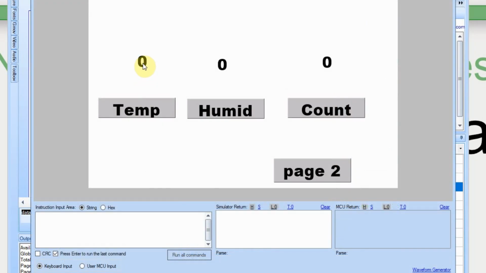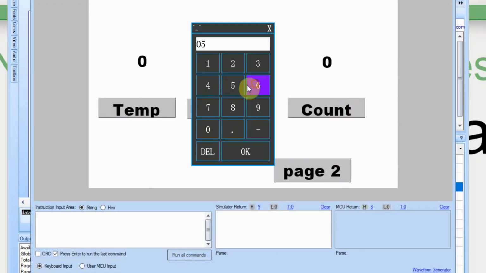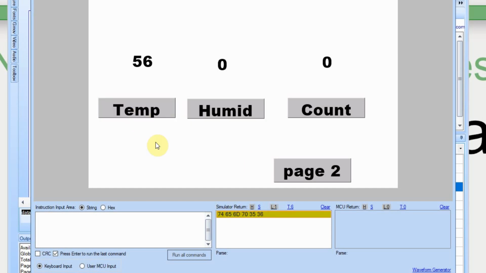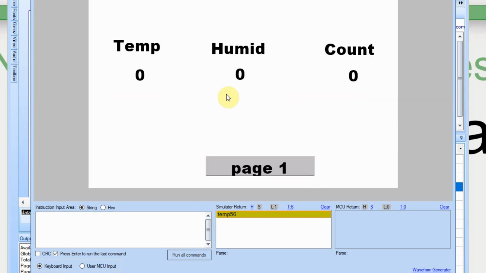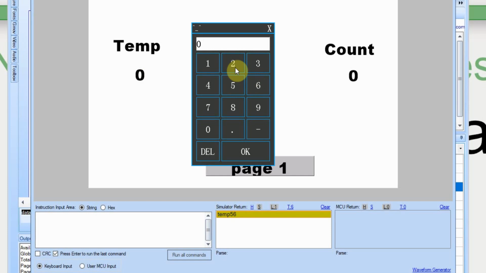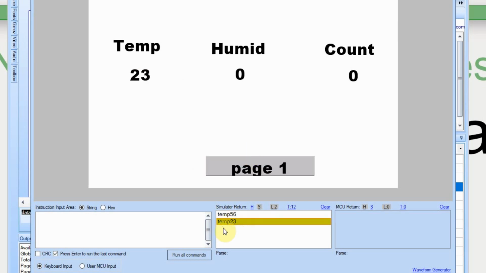So this is page 1 and it worked just like the other. Hit 56 and hit temp. Oh, hit OK. And then press temp and we get that value out there. Temp 56. Now if we go to page 2 though, there's no buttons here. So when I hit temp on this one, and we'll make it something different, 23, and click OK, it sends 23. Because on the page refresh, it knows that it's temp, it gets that value, and it sends it out.